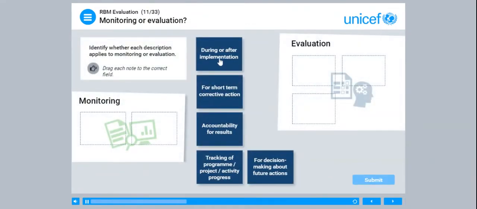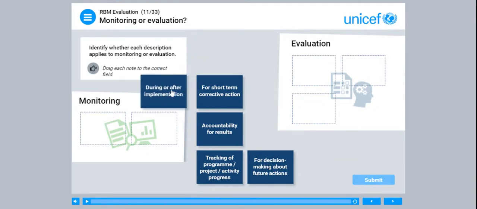Identify whether each description applies to monitoring or evaluation. Drag each note to the correct field.